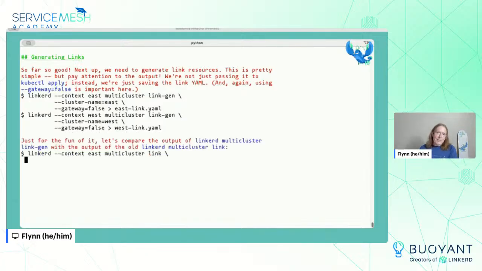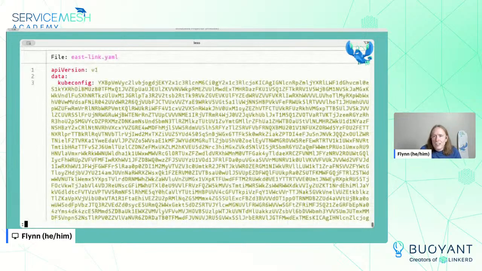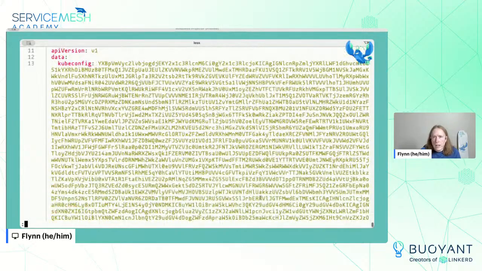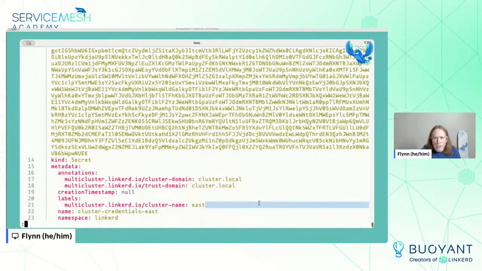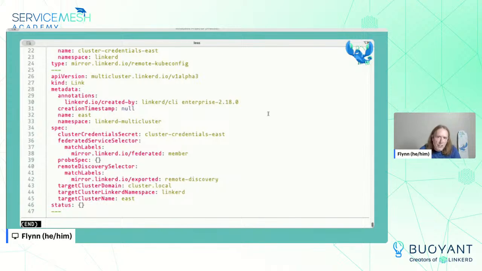Just for the fun of it, we can also run the same thing using the old linkerd multicluster link command as opposed to linkgen, solely so we can see how much more awful that YAML file is. Here's the East link, so that's a secret that is providing the credentials for the East cluster. And then we see what looks like remarkably the same thing. What's going on here is that one of them is in the linkerd namespace and the other one is in the linkerd-multicluster namespace, for various important technical reasons. And then we have the link resource itself.